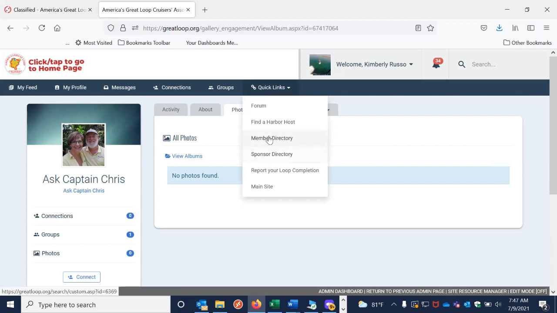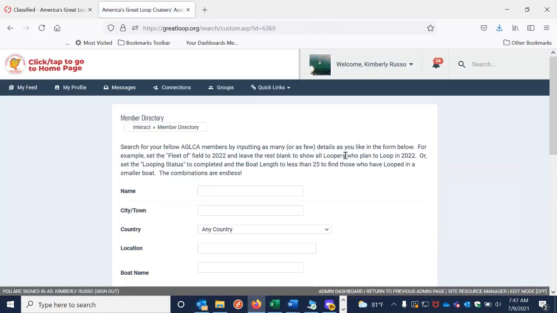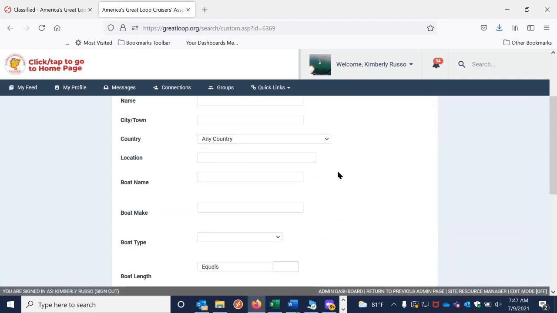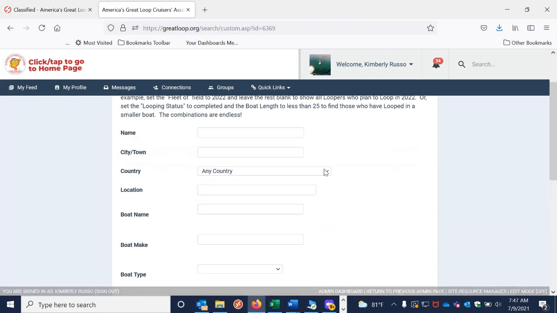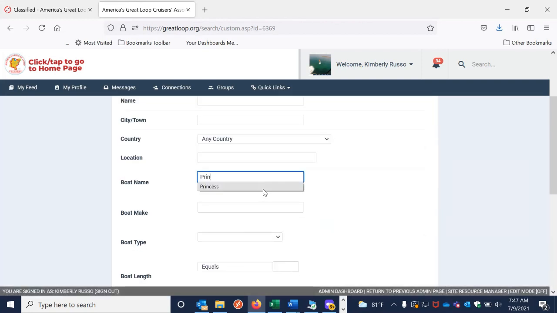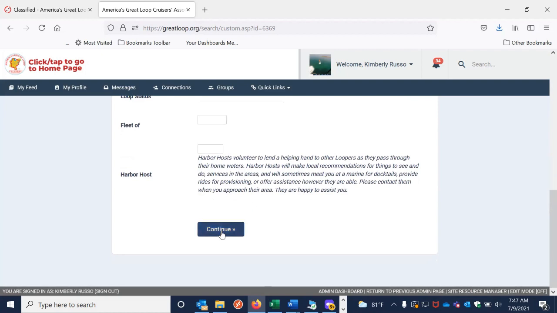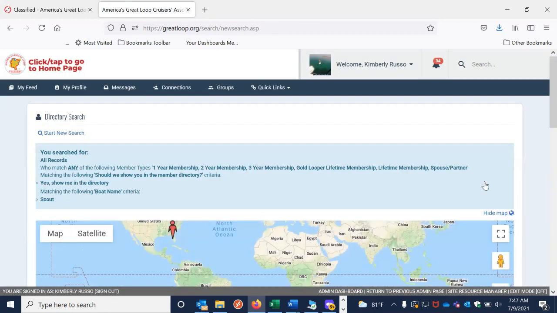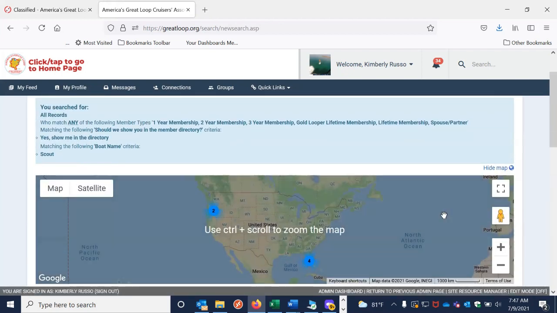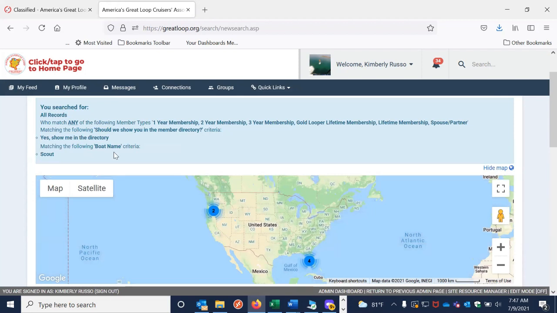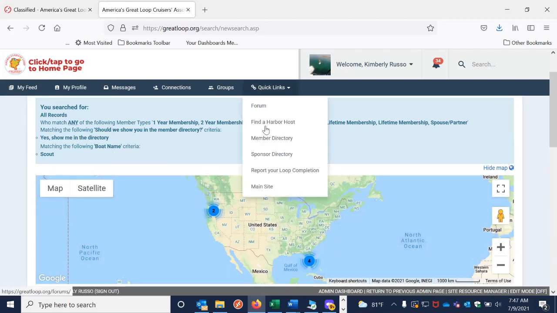The final thing I want to show you is the member directory. This is linked from the interact menu on the main part of the site or from the quick links here. The member directory is one of the huge improvements on this site. You can search by as many of these fields or as few of these fields as you choose. So suppose you were out cruising today and you saw a boat called Scout and you wanted to see who that belonged to. You can type that in, hit continue, the search will happen, and we have 6 people who have the word Scout somewhere in their boat name. I'm not going to click on any of them since this video is going to be posted.